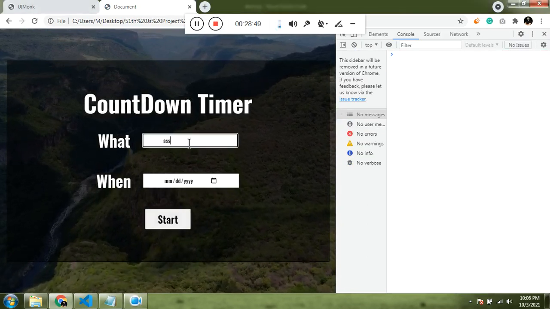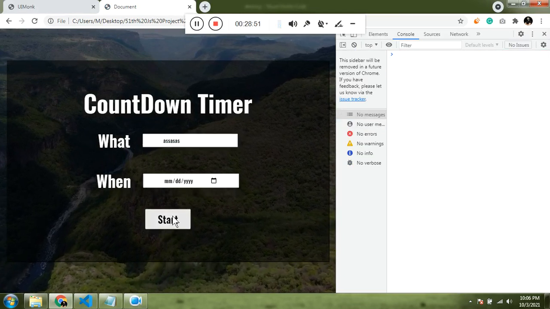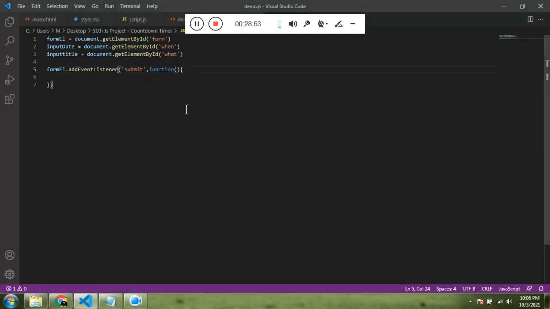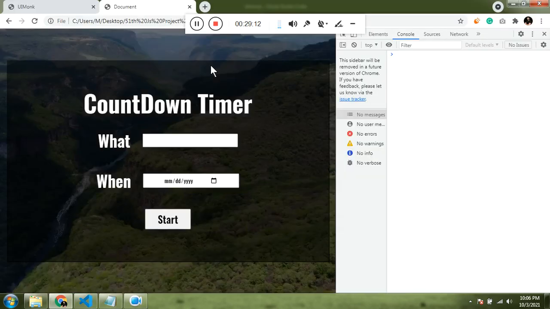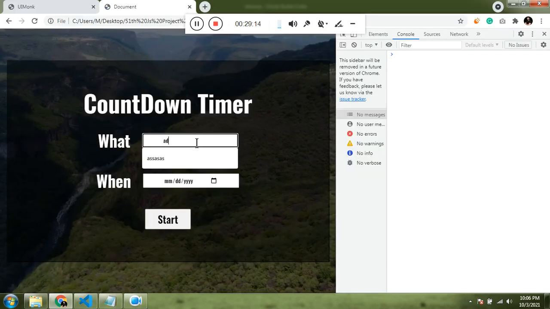Now when I click on submit, you should see there's a page refresh. To stop the page refresh, we need to do e.preventDefault. This will stop the page refresh. Now this e is going to have the element input fields. Now let me show you what I actually mean.